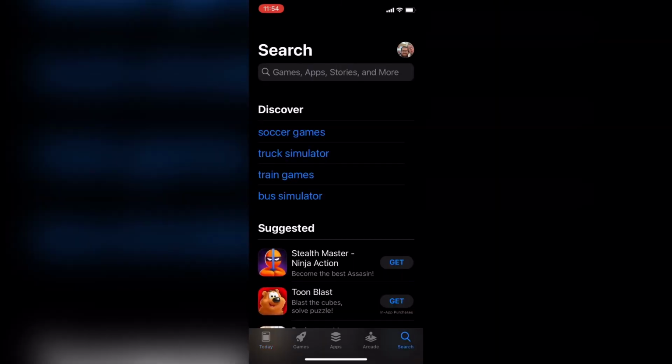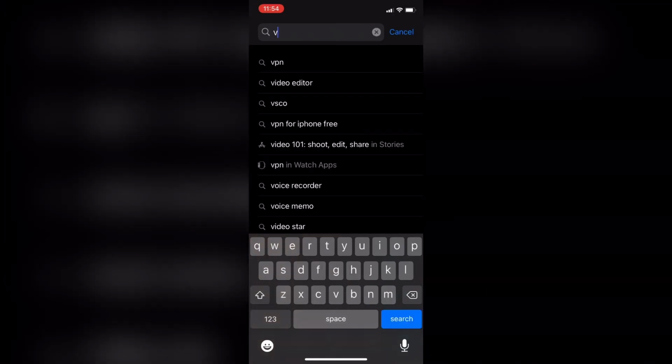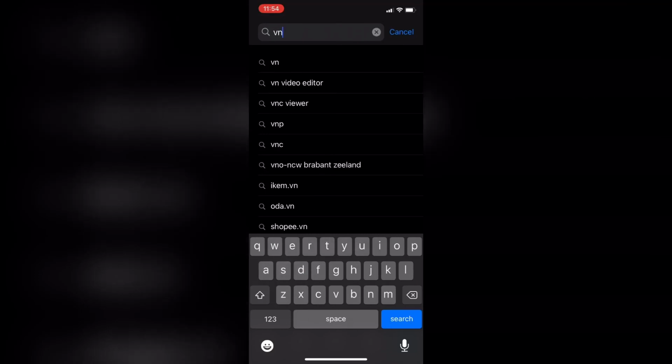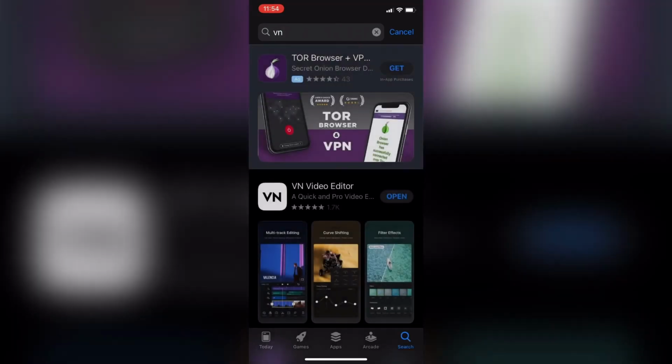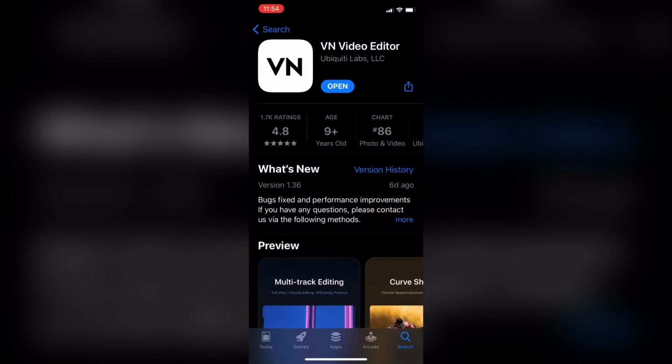So let's search for an app called VN. I'll tap on search and type the app name VN into the search field, and I'll tap on the first result. This is the icon I'm looking for and the one I want to save. As you can see, I've already got it installed, but now that I know what the icon looks like, I can close the App Store and run the shortcut.